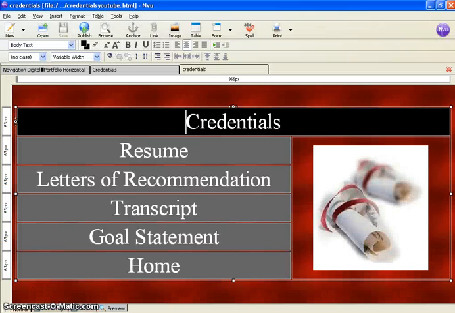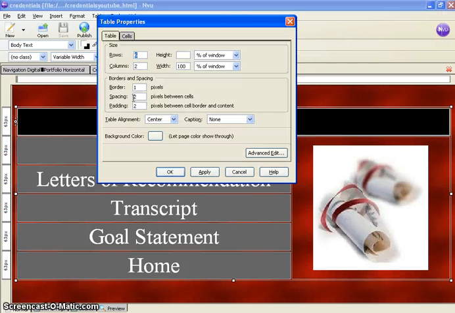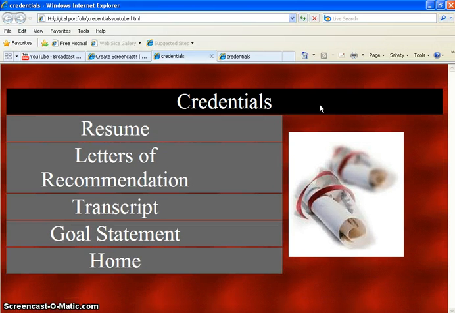What you can try to do, I'd like you to take off the cell background color. If you go to File or Table and Table Properties, change your border to be 0 and apply that and see what that looks like. And then save and refresh, and now it looks like more of a navigation.